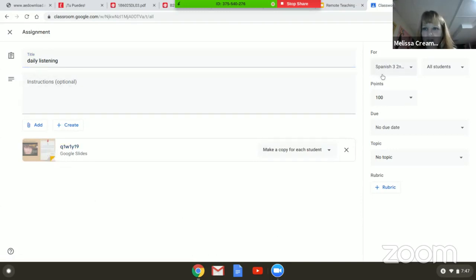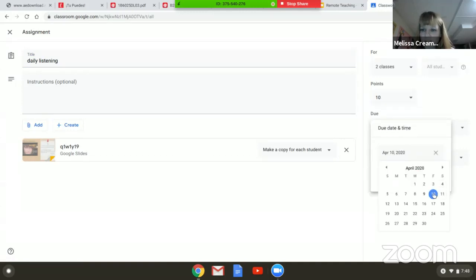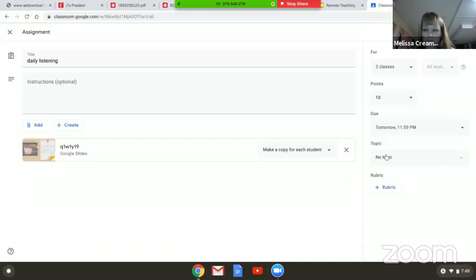I'm going to go up here to this feature, and I can decide which of my classes I want to assign this to. So this is going to be a Spanish 3 assignment. I want to make sure that both of these classes receive the same assignment. I'm going to make it worth 10 points. I want them to do it for tomorrow, which is the 10th, so I'm going to give them until the 10th at 11:59.